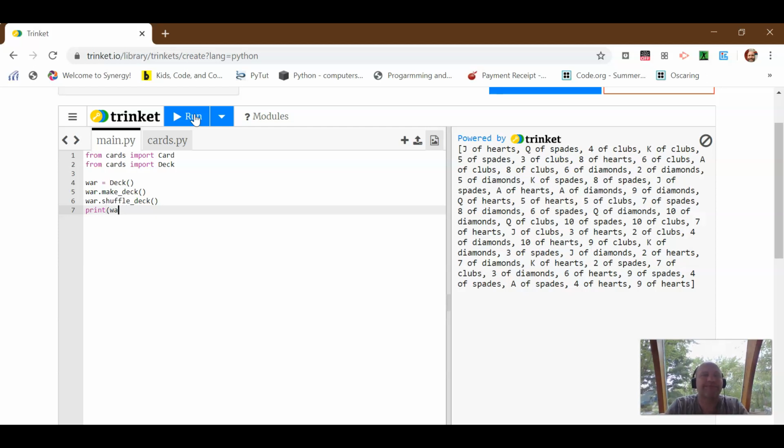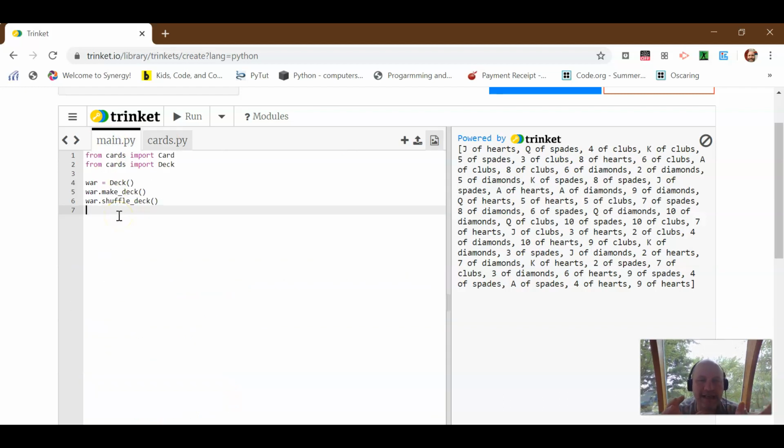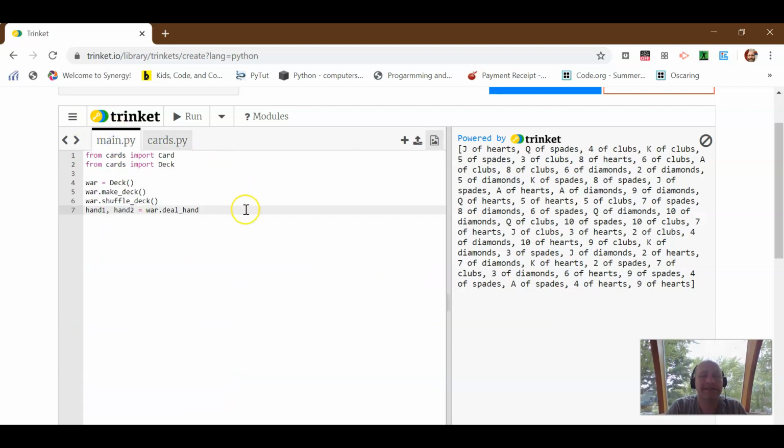All right. So let's look at this real quick. When we deal out the hands, we get a hand 1 and hand 2, and it gets returned as hand 1, hand 2. So to split these into two variables, I'll say hand1, hand2 equals war.deal. Is it deal_hand or deal_hands? Deal_hand. So we're going to deal hand, and in parentheses we say how many cards we want each person to get. Well, in the war game, we take the deck of 52, split it in half, so we want 26 cards in each hand.